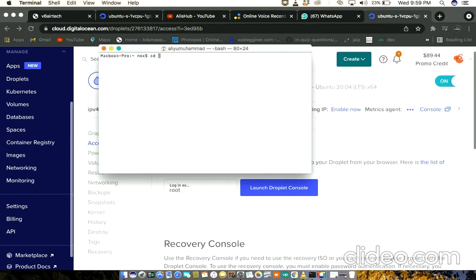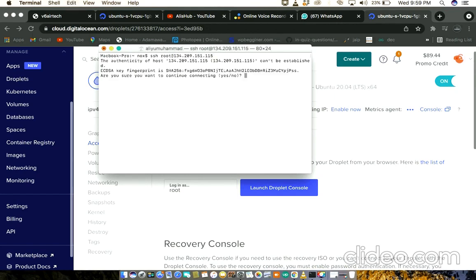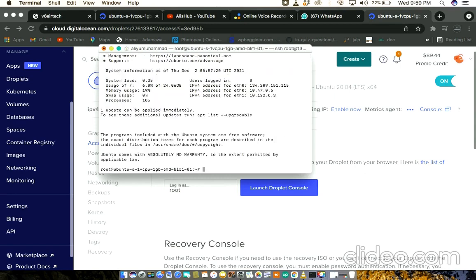Let me clear, and say ssh root@ then the IP address, then press enter. So now it's asking us about the fingerprint. We can say yes. Then we have to put the password for our local machine, the one we set for our public key. Now we put the private key passphrase to allow us access. So now we are in our VPS, right?